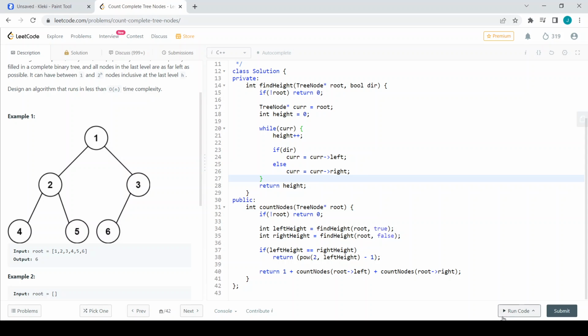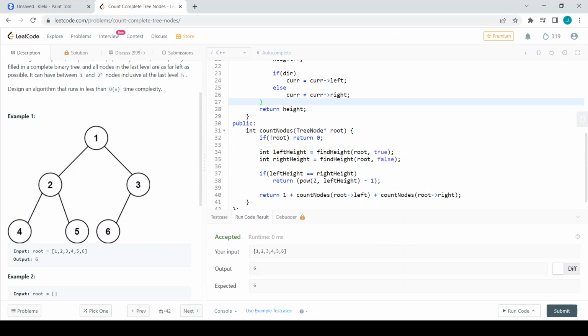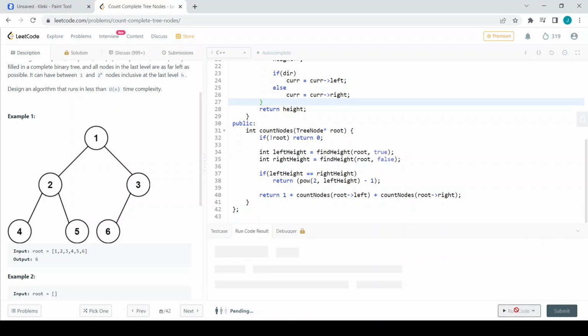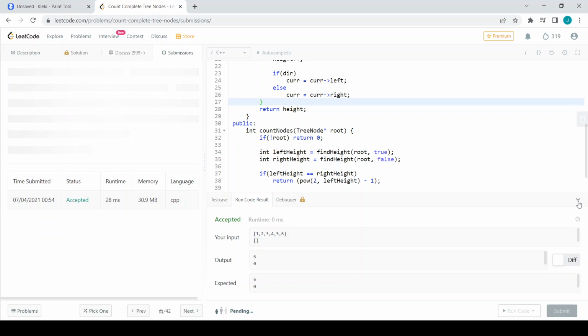So now let us try to run our code. The time complexity here will be order of log n. It is not order of n. Yeah, we get the correct answer. Let us try running other example test cases. We get the correct answer. So let us submit the code now.